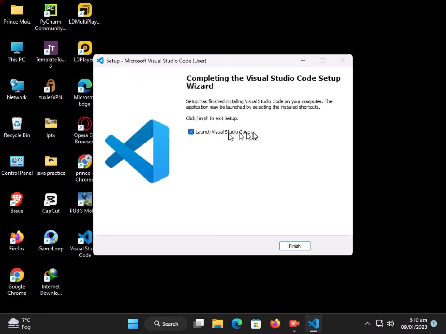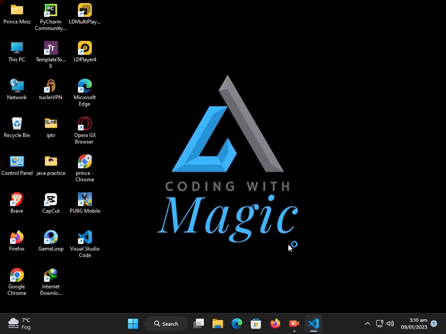Click on the Finish button. Congratulations! You have successfully installed Visual Studio Code for coding.